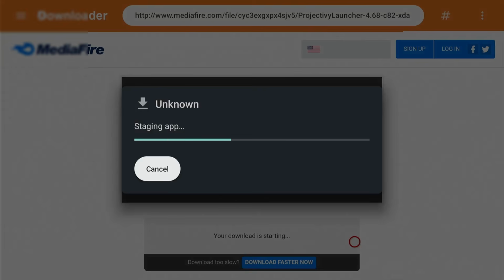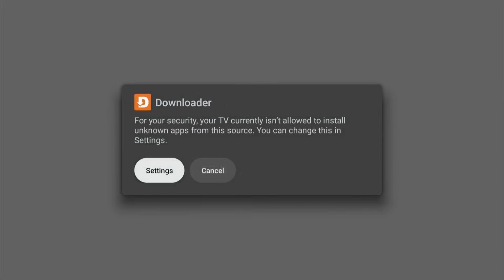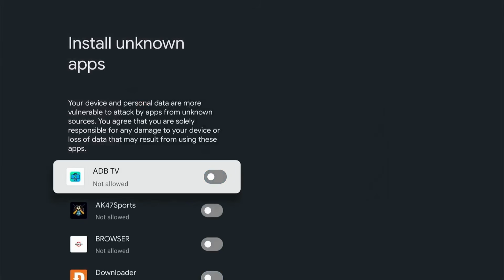Now, because this is the first time we're trying to install an app through Downloader, ONN TV will show us an important message. You should see a pop-up saying that Downloader is not currently allowed to install unknown apps. This is exactly the message we were waiting for. Select Settings, and there we go. We've finally reached the hidden Install Unknown Apps menu.